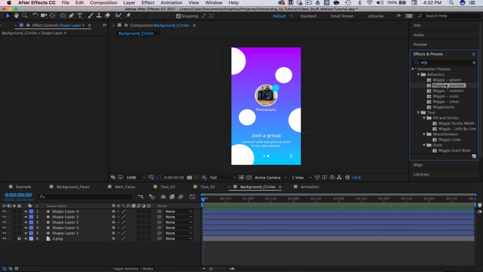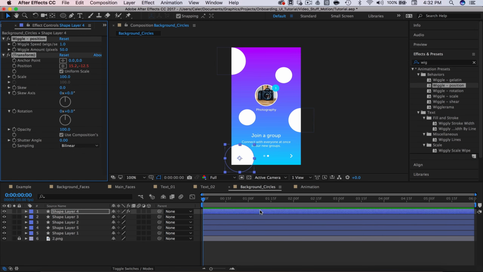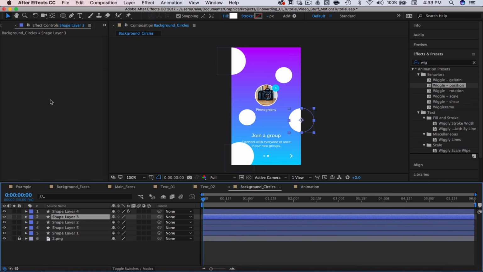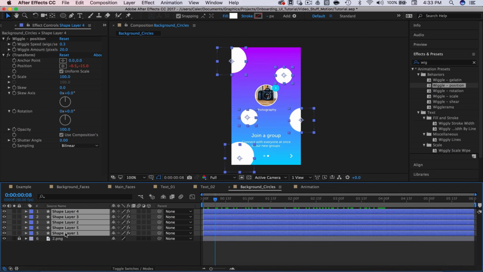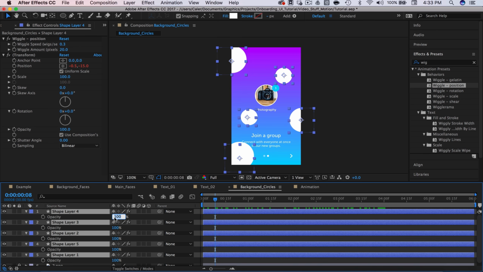In my effects, I'm going to grab that wiggle position and just add it to the top one. On this one, we're going to do 0.3 speed. I want these to move just a little bit faster. And then we'll apply 20 to the amount of wiggle. I'm going to copy both of those and paste them on each one of these. So let's select all of them and drop the opacity, T. Let's do 5%.